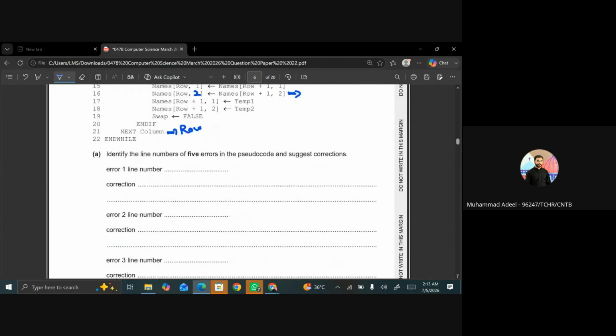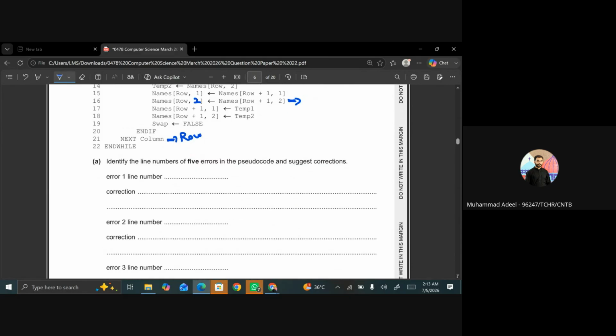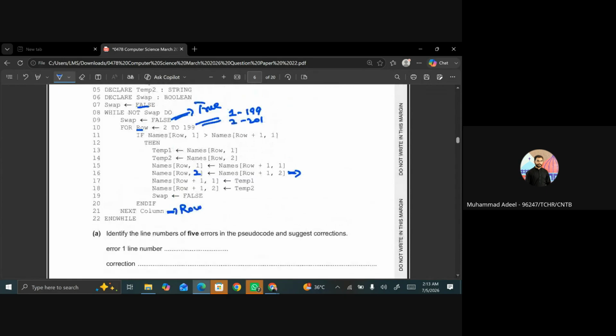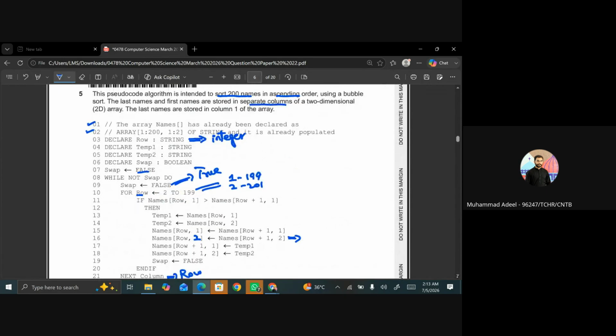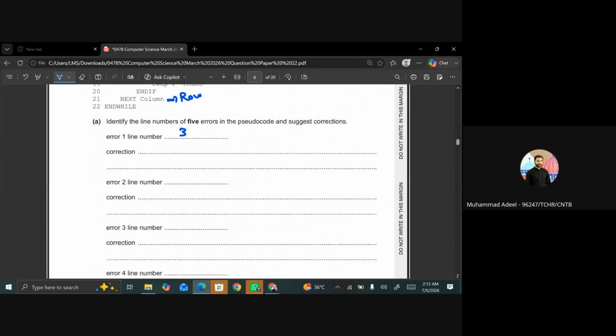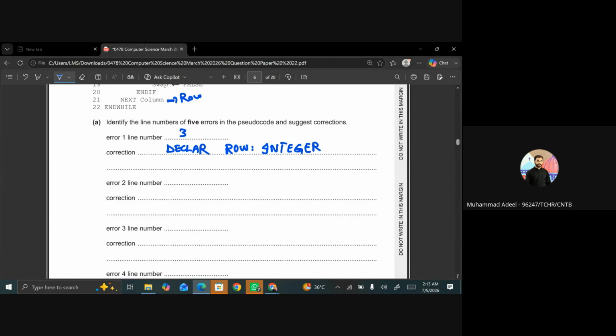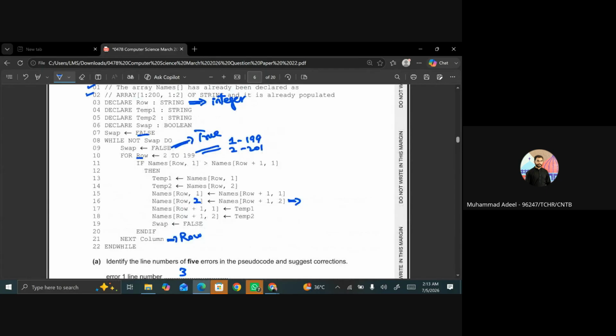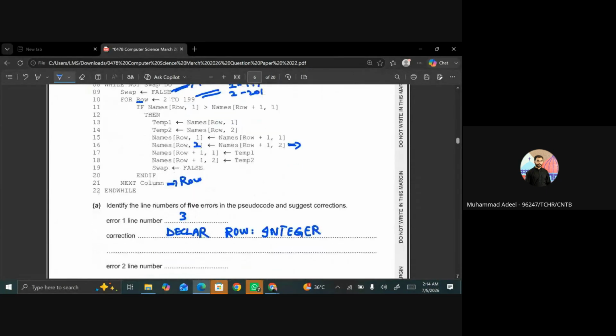So I have to write there the line number and the correction. Firstly, we have line number 3. The correction is we have to write an integer instead of a string. So we will write the corrected pseudocode. So declare row colon integer. Okay. Then we have an error in row number 9, where we have swap is equal to 2.